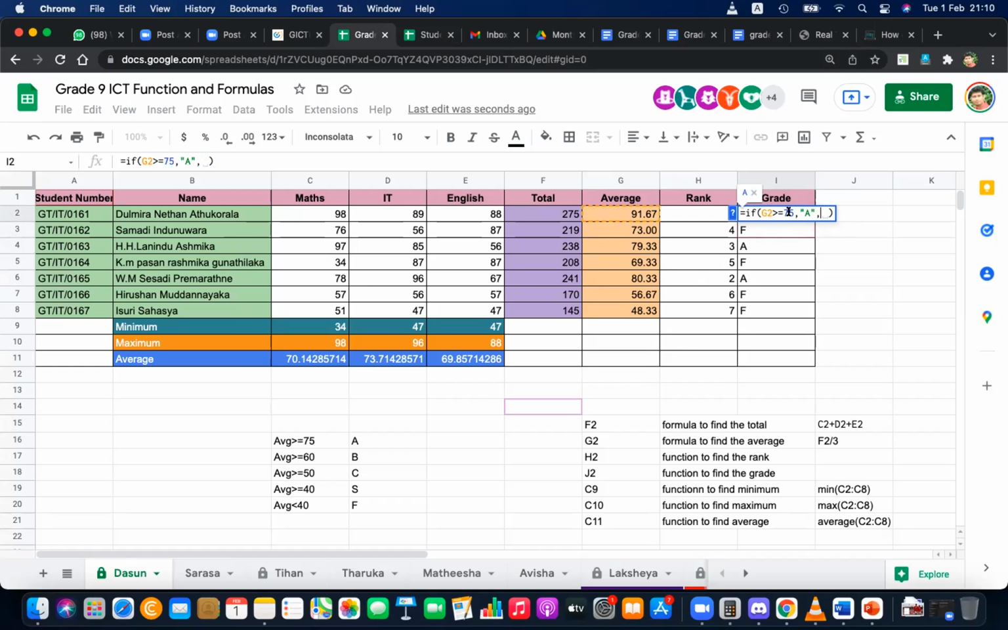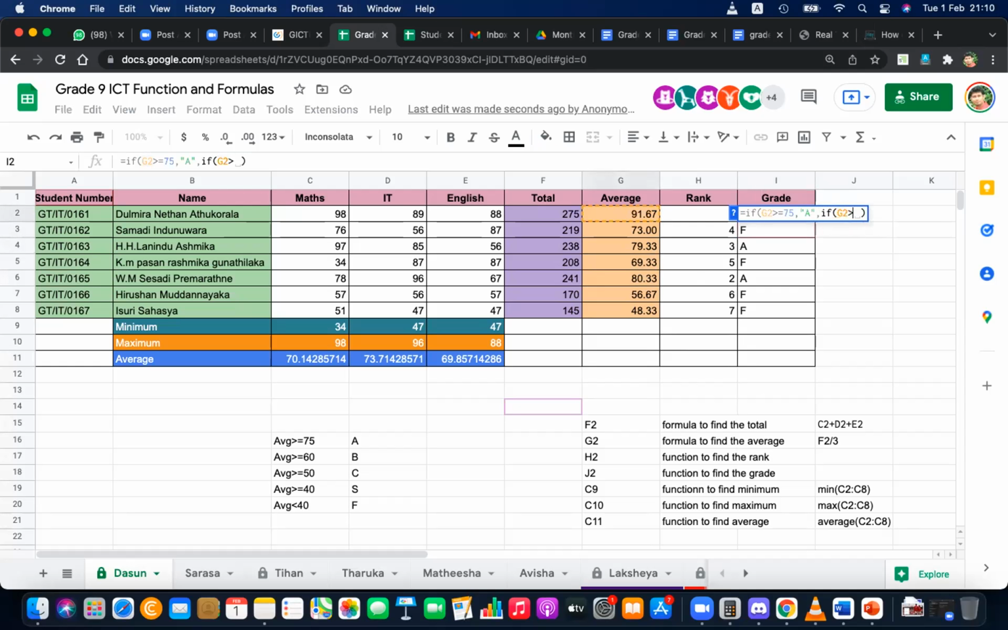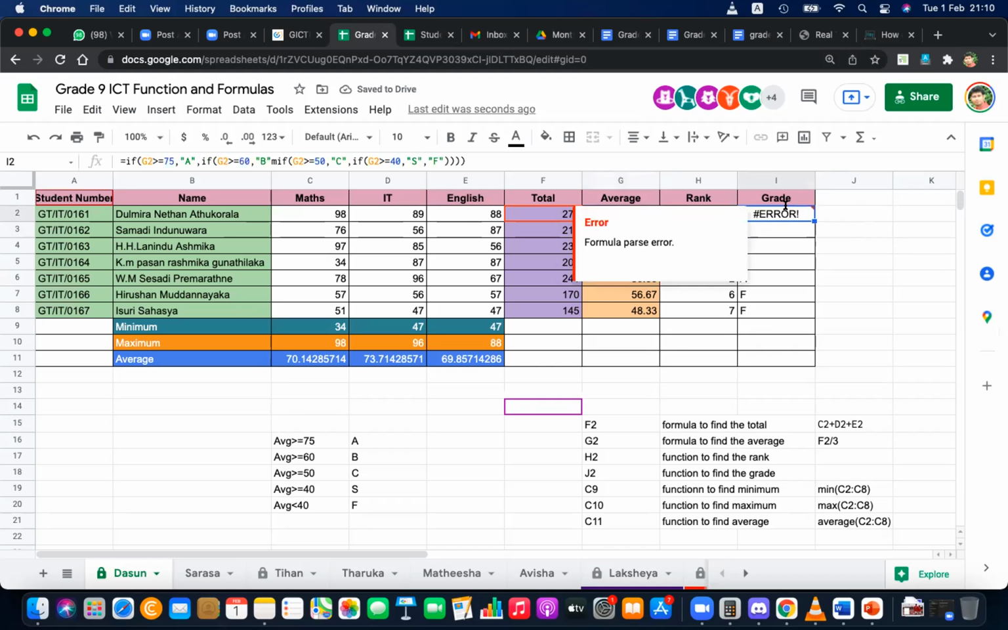If G2 is greater than 75, A. Else, if again G2 is greater than or equal to 60, then you can say it's B. Again, if G2 is greater than or equal to 50, then C. Again, if G2 is greater than or equal to 40, then S. If not, F. But you have to close three brackets, and the function will be complete if you have done it properly.